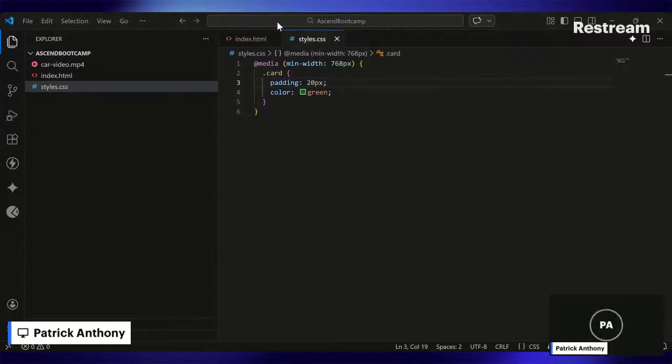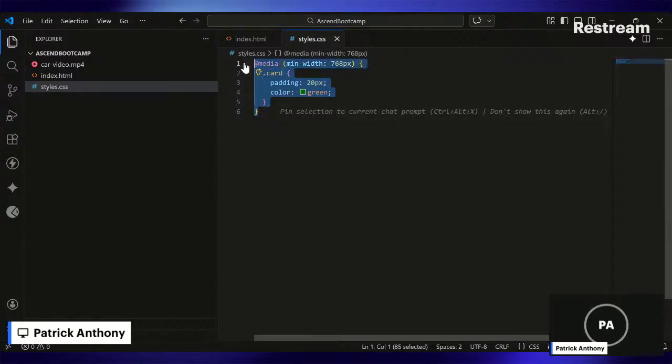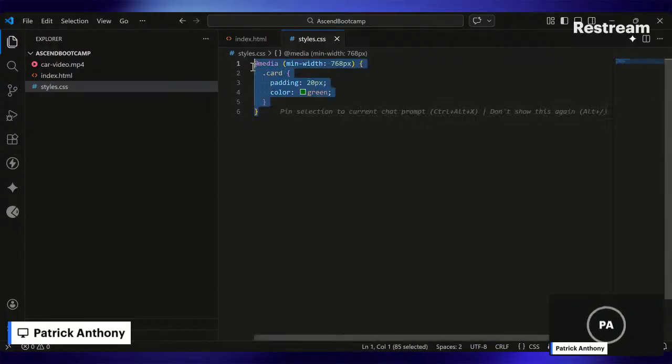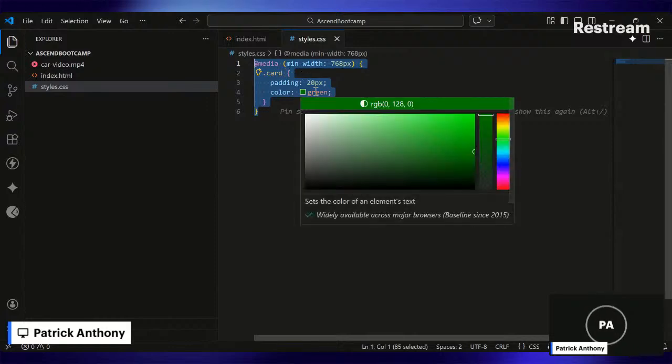Okay, so let's continue. What this means is that this is going to target tablets, tablets of medium screen sizes. Okay, are you following me, guys?